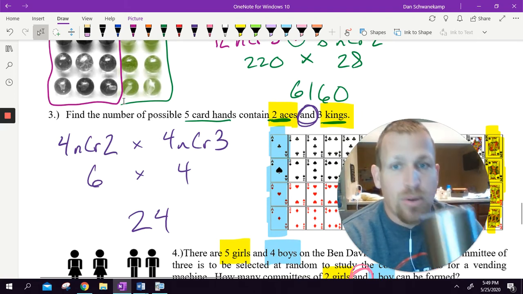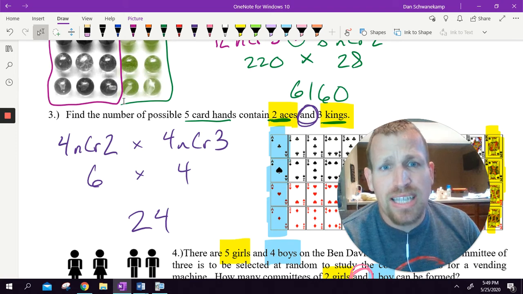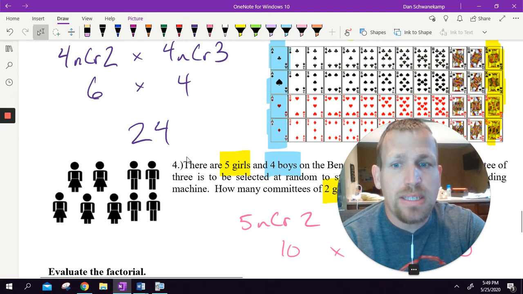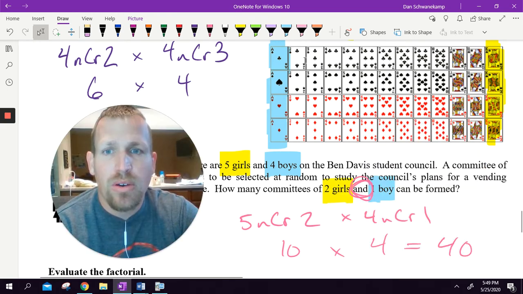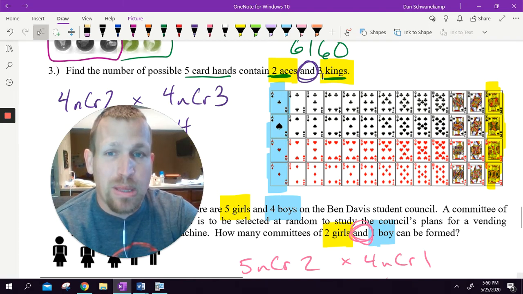Next one, find the number of possible 5-card hands containing 2 aces and 3 kings. So you do need to be somewhat aware of a deck of cards in this course. So if you're not great, pull it up. But out of these 4 aces, I want to pick a group of 2. And out of the 4 kings, I want to pick a group of 3. I want this and that to happen.